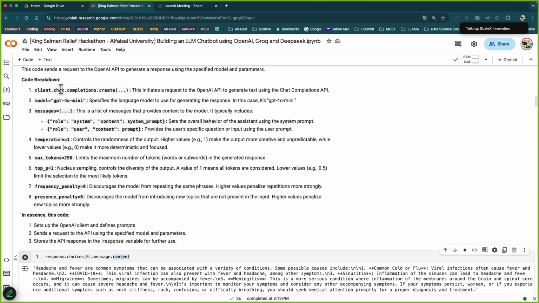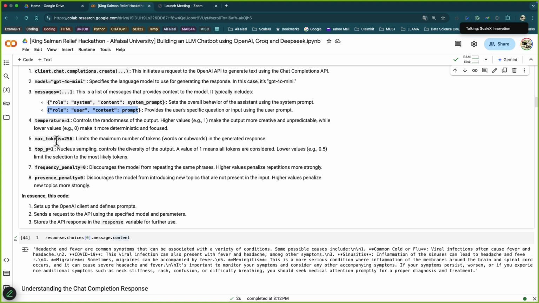These are the parameters of client.chat.completion.create. We specify the model, we specify the messages, the system prompt, the user prompt. The temperature controls the randomness of the output. As already mentioned, higher values make the output more creative and unpredictable, while lower values, like 0, make it more deterministic and focused. So it has to be a value in between. We also have the maximum number of tokens, which limits how many tokens will be generated in the response. If you put 256, the response will be limited to 256 tokens.